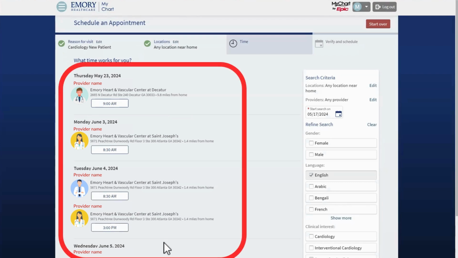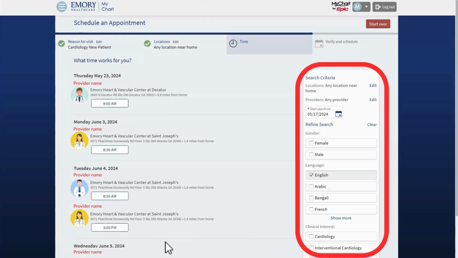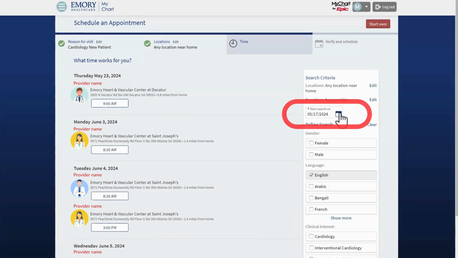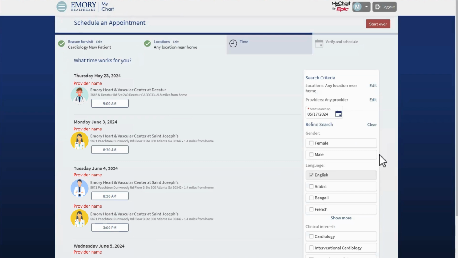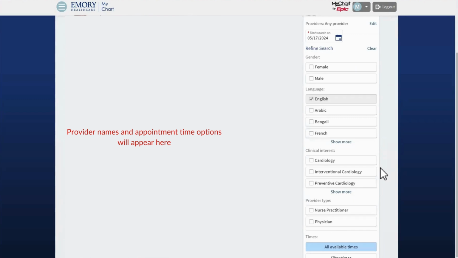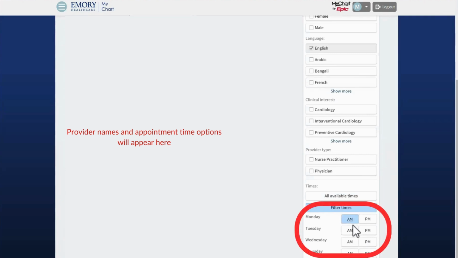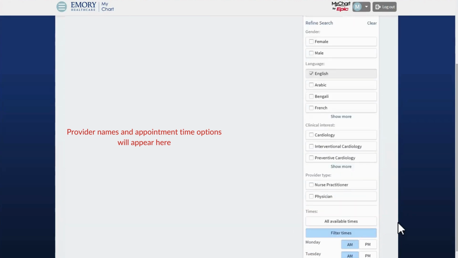Next, I select a date and time that works for me. I can choose from the appointment options that appear on the left, or I can adjust my search criteria in the right side menu. I begin by selecting the date I wish to start with. To select a date, I click on the calendar icon and then my preferred date in the pop-up. Morning appointments are best for me, so I click on the AM options for each day of the week. I know they are selected because they turn blue.